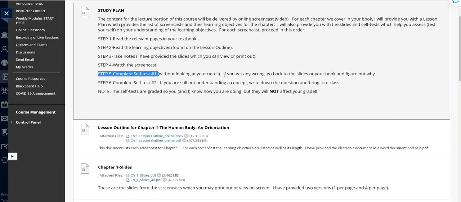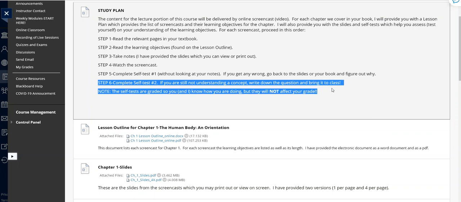If you get some of the answers wrong, then you need to go back, look at your slides, go back to the book, and figure out, hey, what was I not understanding? Then take the second self-test. If you're still not understanding a concept, write down what you don't understand and bring it to the live session on Monday or Wednesday or Friday.